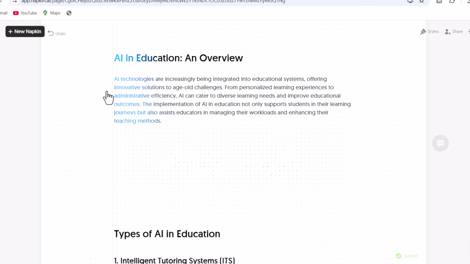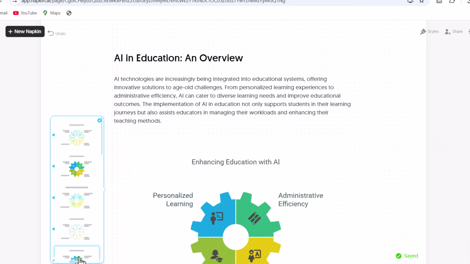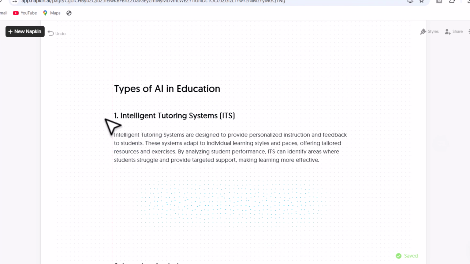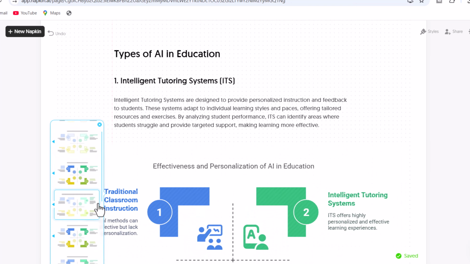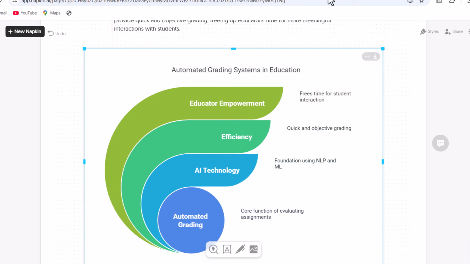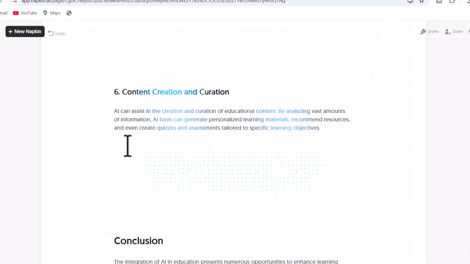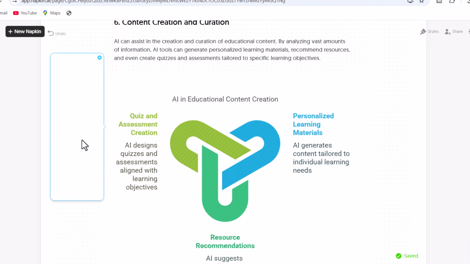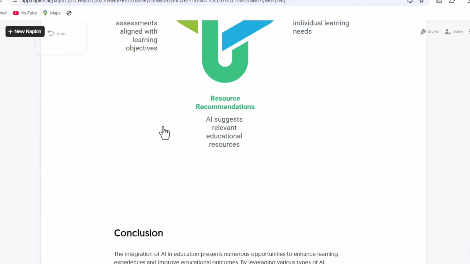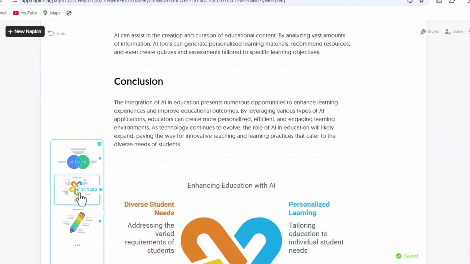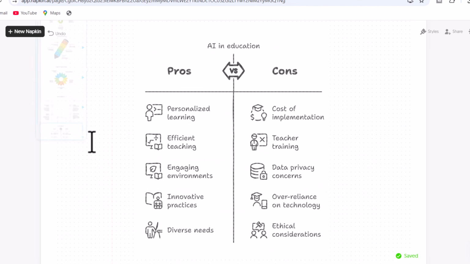Napkin AI offers various diagram styles to choose from, allowing you to customize the visuals based on your preferences. Once you have selected a diagram, you can proceed to modify it for improvement. Follow this process for each part of the manuscript until every section has been converted into diagrams.